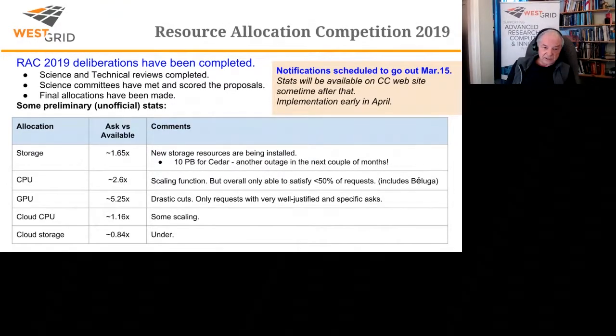Pretty much like last year, essentially even worse. We've been asked for a lot more than we actually have. We have made some proposals back to CFI and the federal government to cover this kind of shortfall, and I think we're hopeful. But yeah, storage. For the first time in my memory, I think we got asked for more storage than we actually have. Fortunately, Cedar is installing, or has installed, 10 petabytes more, so we can cover that when it comes to the actuals. But both CPU and GPU way up there.